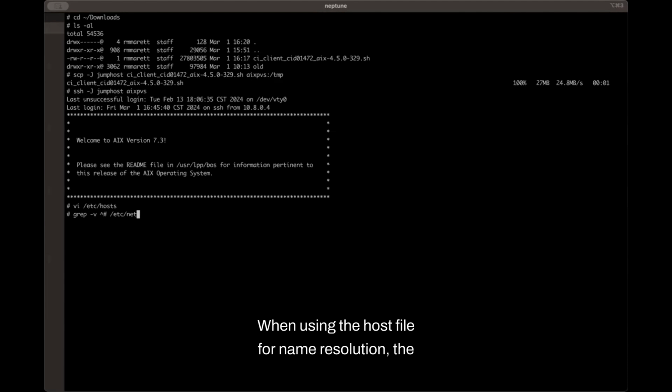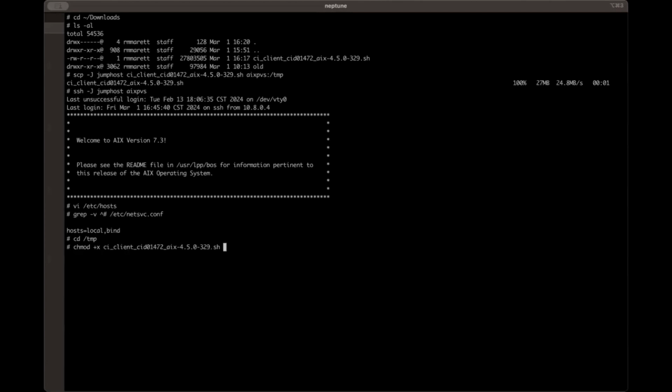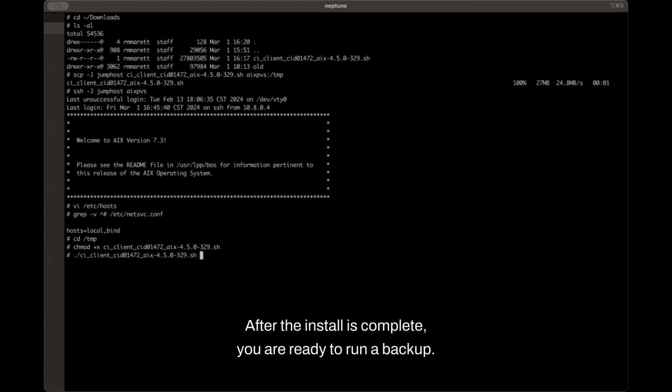When using the host file for name resolution, the net services config file must be configured on AIX to resolve host names using the host file first and DNS second. You can now run the installer. After the install is complete, you are ready to run a backup.